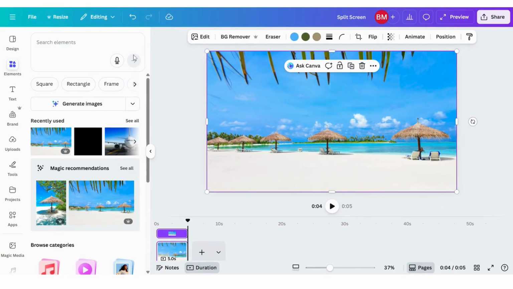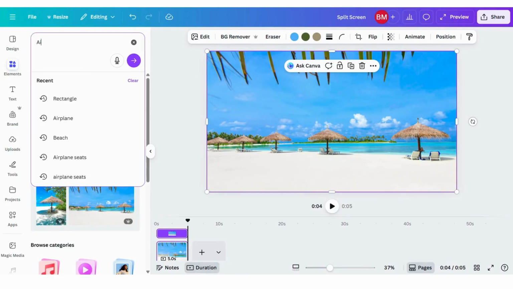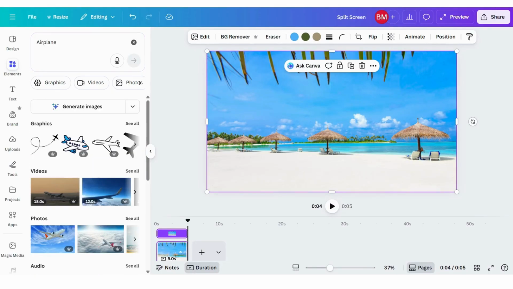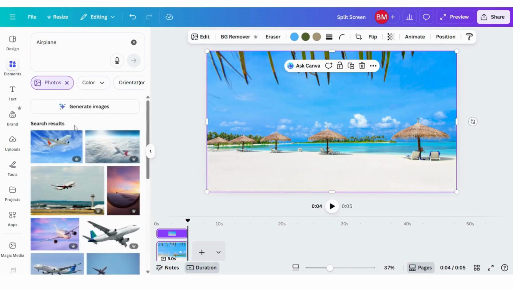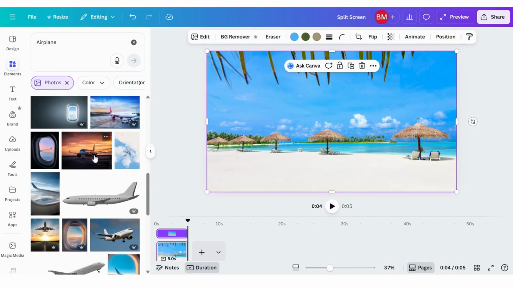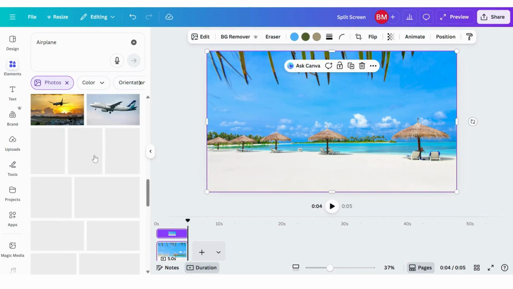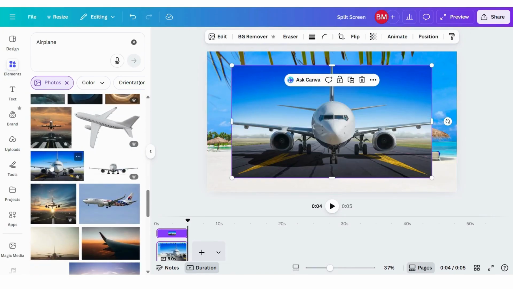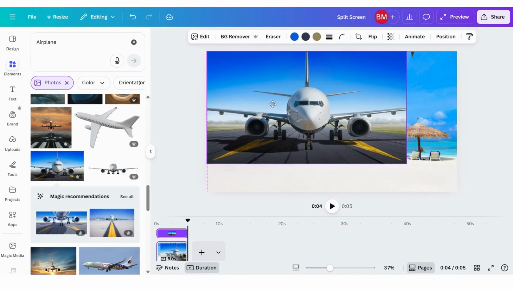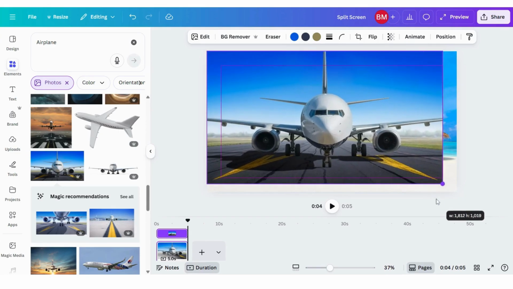Most people travel by plane to beach vacations, so let's get a close-up of an airplane for our next layer. Lots of choices. Which one should we use? I like this one. Size it like we did the beach layer across the frame.